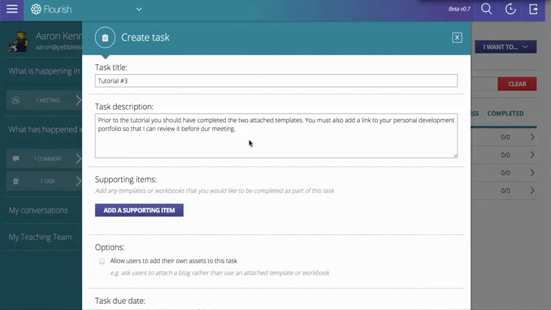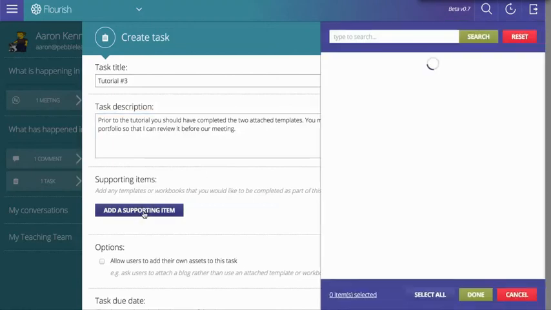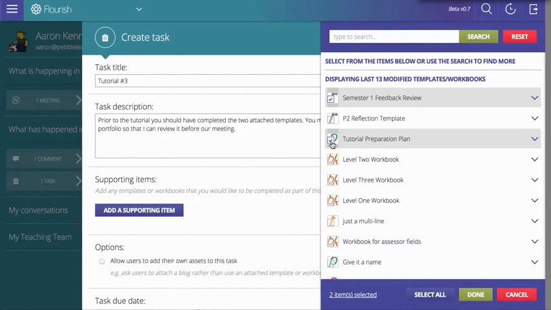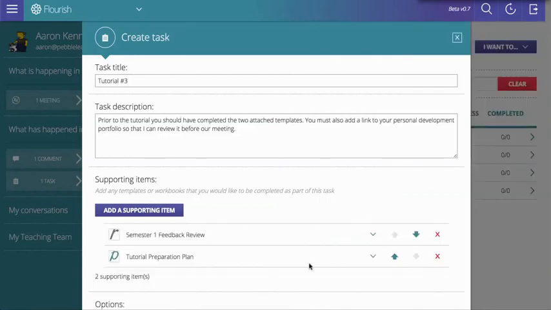So having given a description of what the learner has to do, I can then add supporting items. So I'm saying they have to complete 2 attached templates. So I'll add those items. This list here is giving me a list of all the templates that belong to me. So I'm going to add the tutorial preparation plan and the semester 1 feedback review. That's what I want the learner to be able to create. And actually I can move those around because that's the most important item as far as I'm concerned.